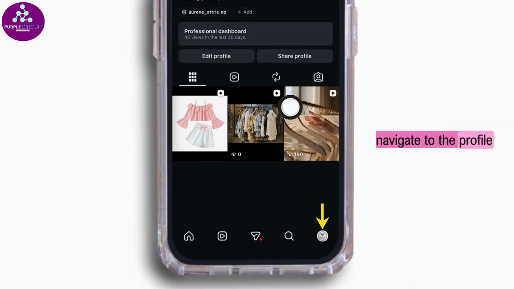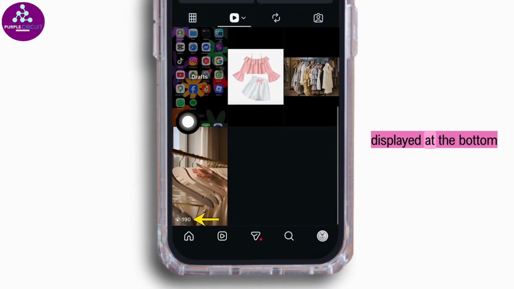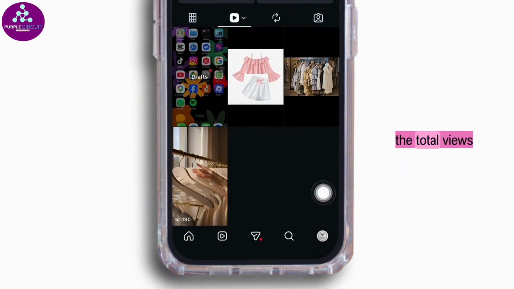Now navigate to the profile page. Then head over to this Reels tab. Now here you're going to find all the reels that you have posted. On each reel thumbnail, you'll notice a number displayed at the bottom, and that number represents the total views your reel has received. This is the quickest way to check your reel performance instantly.